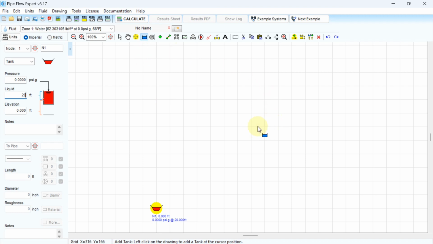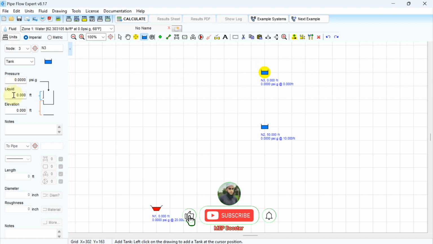Now I want to place one more tank at some elevation, suppose here. Select it. Here I want to use this symbol only, and it is open to atmosphere, so pressure is 0, liquid level inside the tank is 10 feet, and the elevation of this tank is 50 feet. Enter. Again I want to place a tank here at some other elevation. This tank is at 50 feet elevation. Now this tank is also open to atmosphere, so pressure is 0, liquid level inside the tank is 10 feet, and the elevation of the tank is 70 feet.